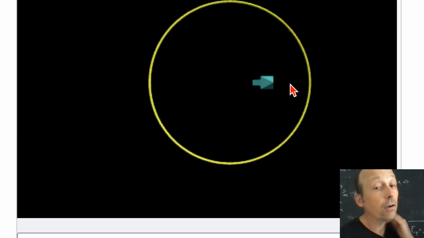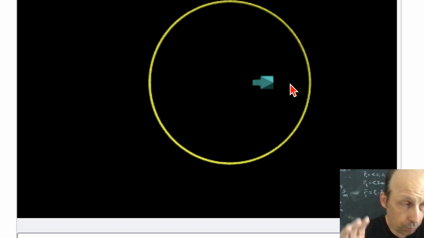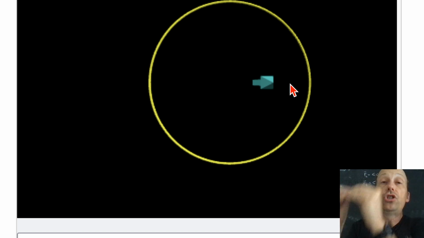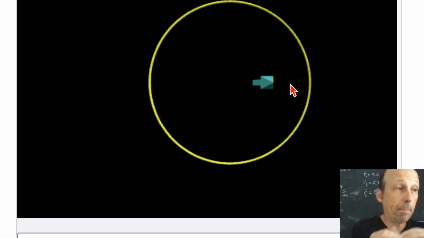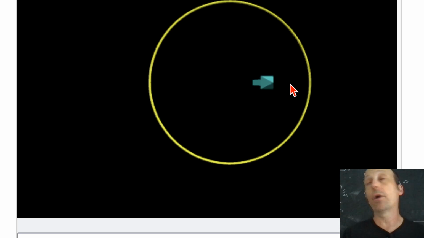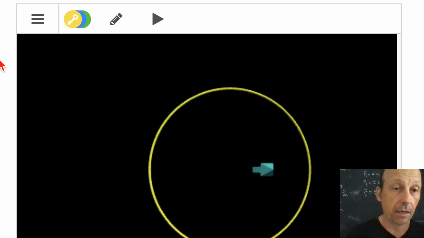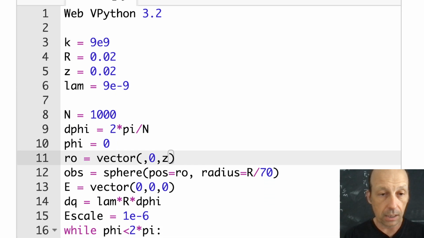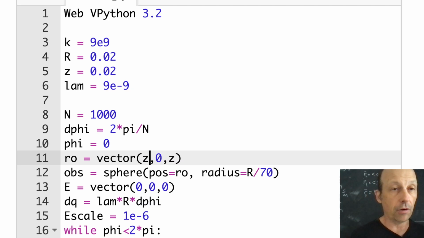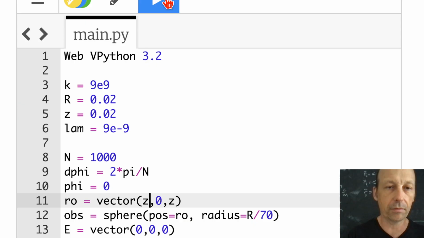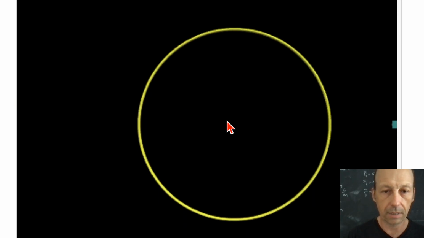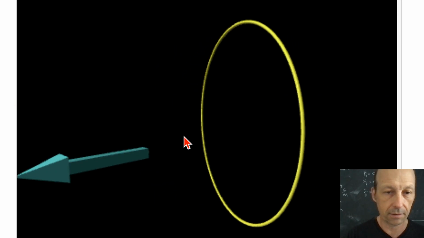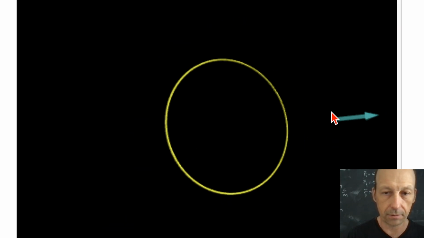Now, notice that we didn't force it to be in the z direction. We calculated it. And just like before, the nice thing about this method is it doesn't matter where our observation location is. We can put it wherever we want. Let's just change it. Let's change the observation location to z, 0, z. So it's in the x-axis. Yeah, whatever. And there it is. You can't really see it right there. Let's zoom out.